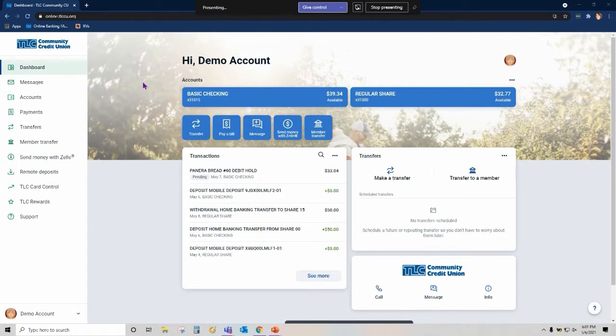So on your dashboard, it lays out a bunch of different options here. One of the great things about our website and the app is that you can get to the same place in multiple ways. So you just find your favorite method and go from there. So at the top of our dashboard here, you can see we have all of our accounts listed out that are on this particular account. So all of our different shares. We have our basic checking share, our regular share, which is our savings. And then below that, we have some quick buttons. So we have a transfer button, a pay a bill button, our message button, send money with Zelle, and member transfer. And if you notice, all of those same buttons are over here on the sidebar.